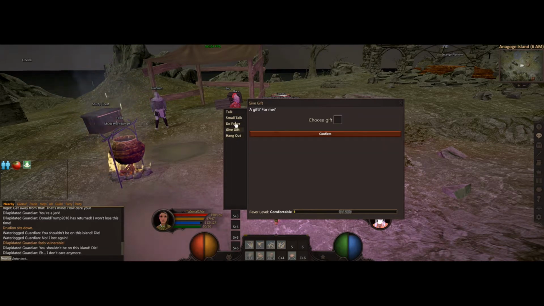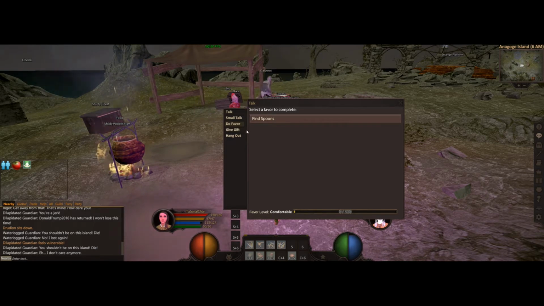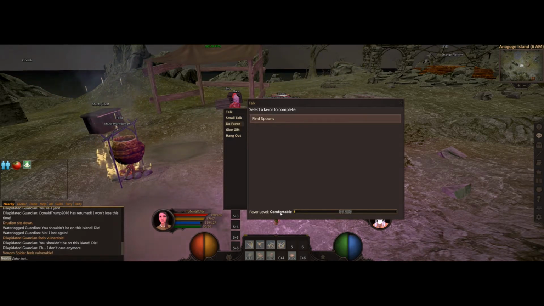So NPCs have favor, and there's favor levels of neutral, comfortable, friends, close friends, best friends.